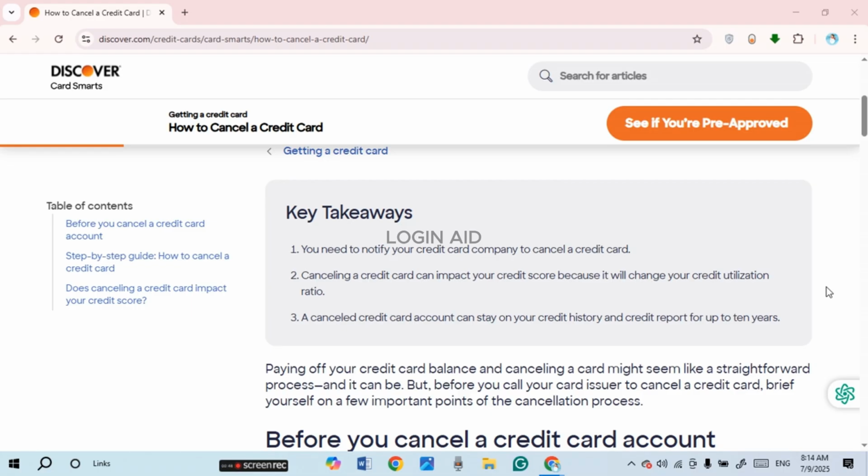So in order to proceed to cancel the credit card, first of all, what you have to do is contact Discover's customer service. For that, you can simply call the number on the back of your card, or you can also find the number on your credit card statement. After you call the number, simply tell them that you want to cancel your Discover card. Be prepared to provide information like your name, account number, or address to verify your identity.